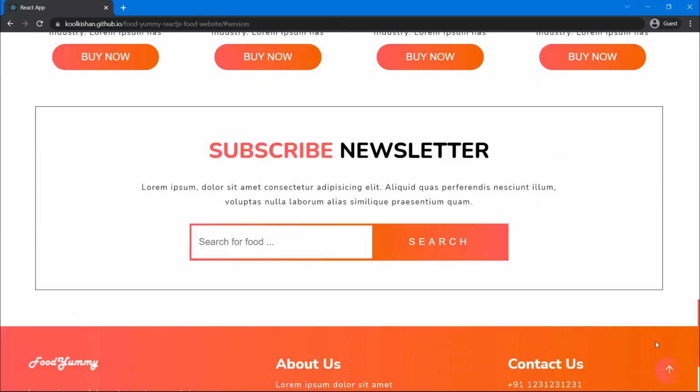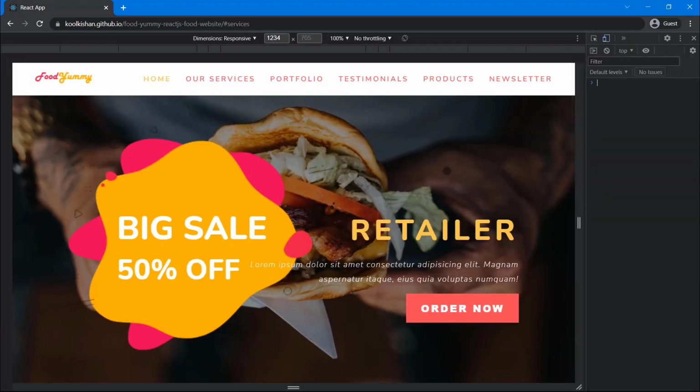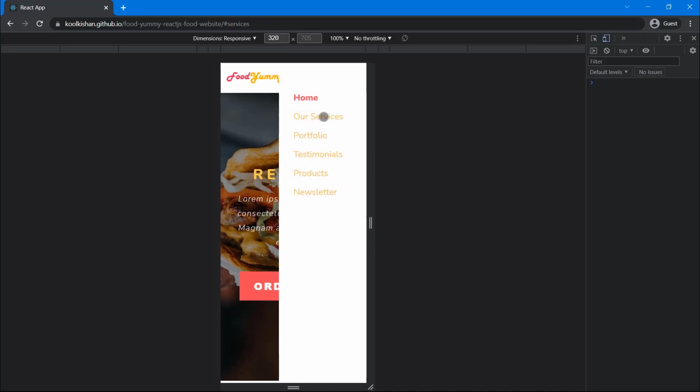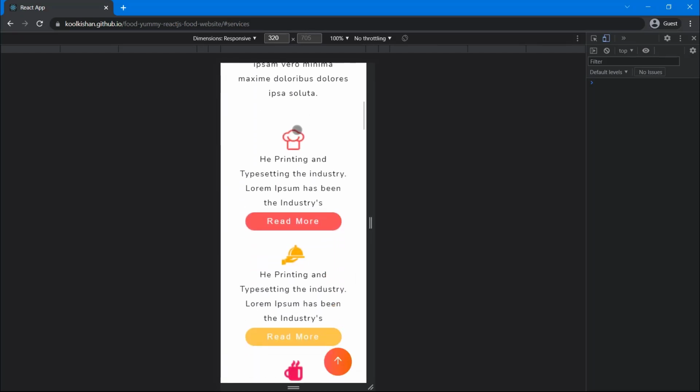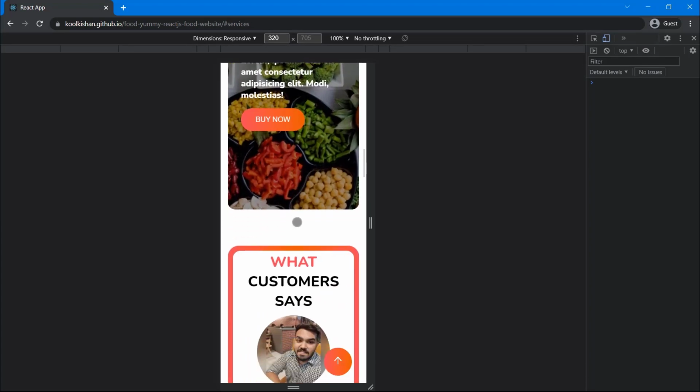So this template is also responsive. Let me show you that. I'll switch to the mobile version. So now we also have this responsive navbar. When we click over this, you will be diverted to this section and the navbar will be closed automatically. Okay, as you can see, the template is completely responsive.